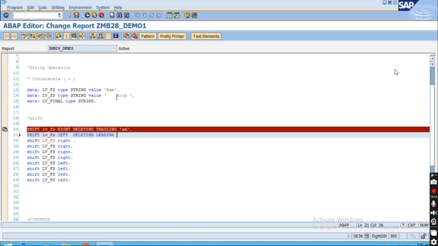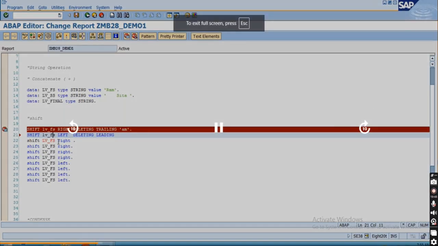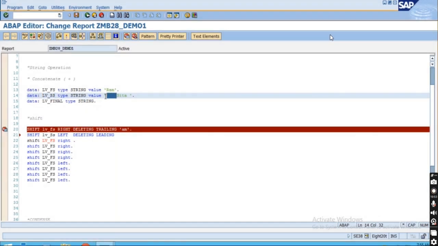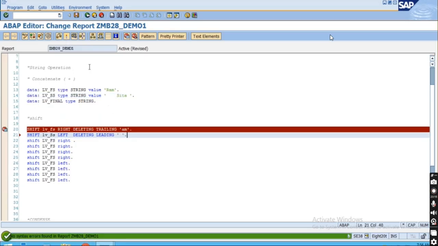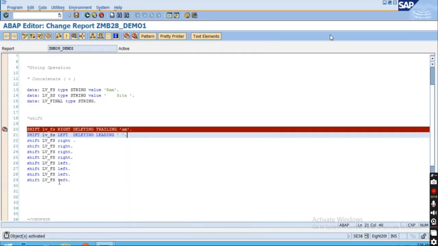Or here you have the Sita, for the second string. Let me show you for the second string. For the second string, you have the space over here, and you want to remove all the space. So I will just give the space and one s. Deleting leading, give one space, just give the space at first. With the help of this space, whenever it sees the space, it will move to the left side. Let's go into the debugging and see how it's working.